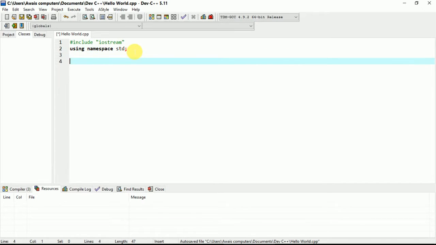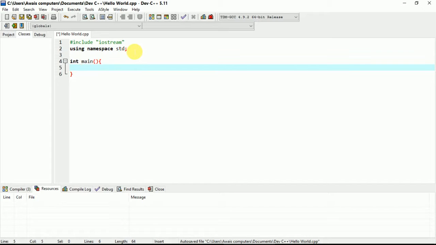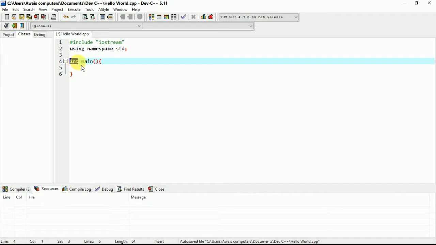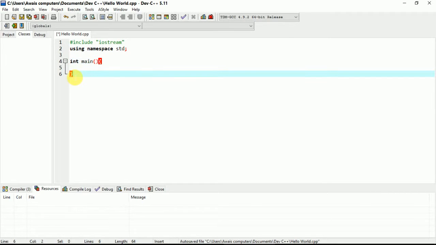Let's go to our main function. This is the main function in the C++ programming language. In this line, int is the return type of the main function, which stands for integer. The main is the name of the function and two round brackets tell the compiler that this is a function. The code of the main function is written between these two curly brackets.